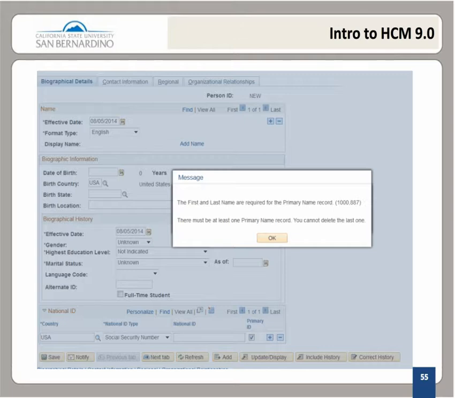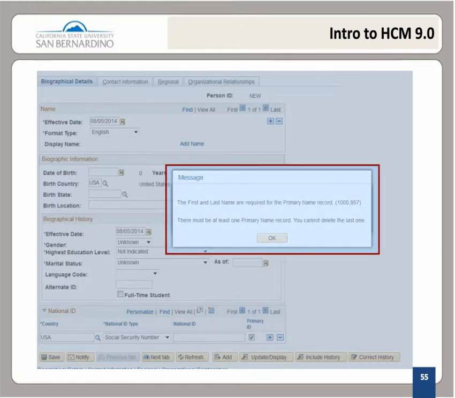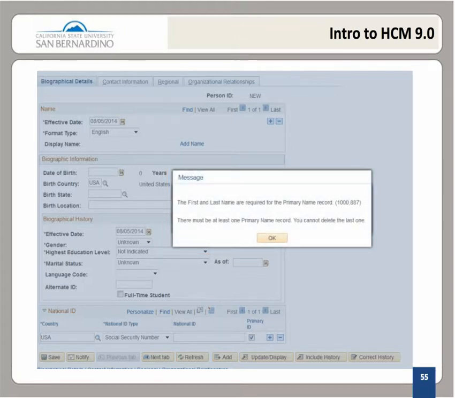If you try to save a page with data missing from a required field, the field turns red and a warning message displays. You must enter a value to continue. For example, date of birth is a required field on the biographical details page. This field turns red if you attempt to save without entering the data.